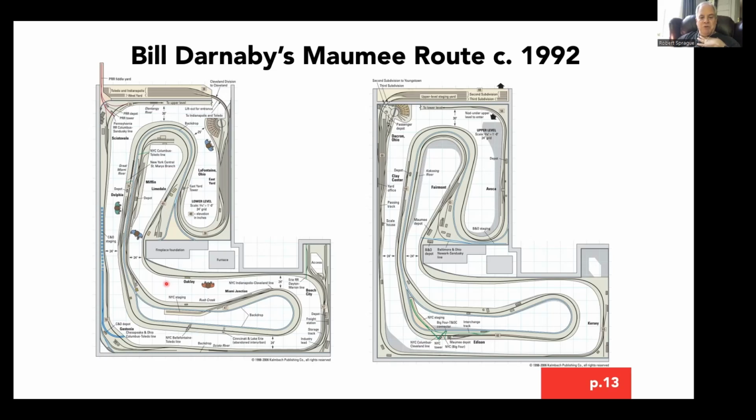So Bill's bench work here is as little as 8 to 10 inches wide in some places, which is enough for him to get a couple of tracks and a line of trees or something in a backdrop, but allows him to get a very long main line into a basement-sized railroad here, especially when double decked as he's got it there.